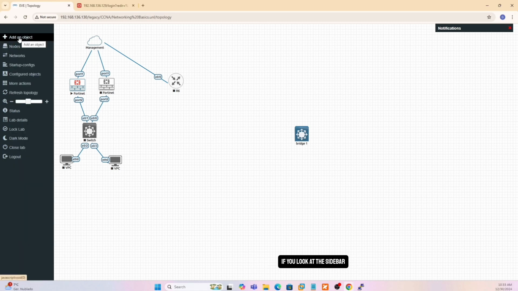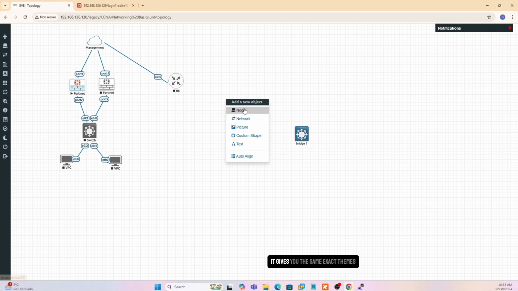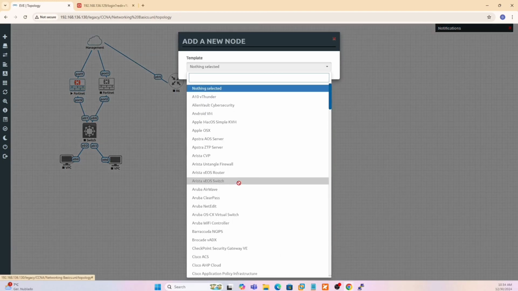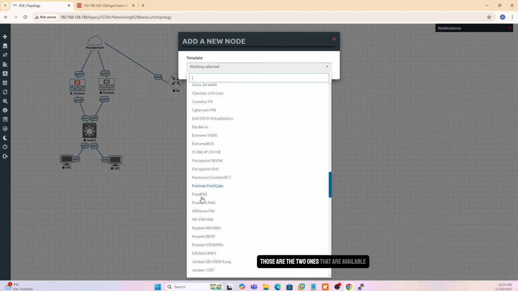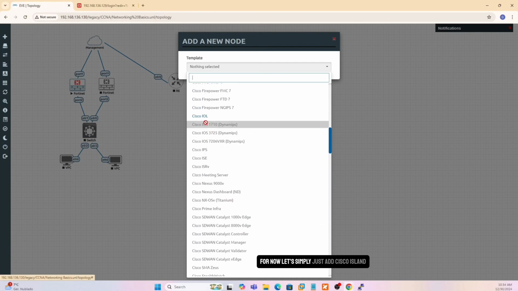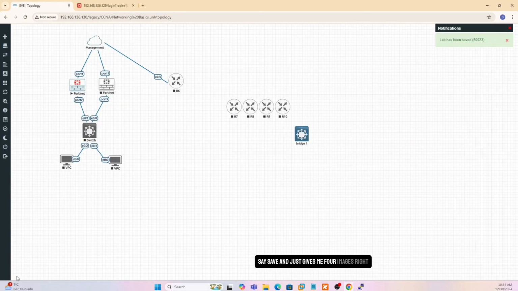If you look at the sidebar, if you click on add object, it gives you nodes, networks, picture, custom shape, and text. I think these are the most important things. If you right click on the canvas, it gives you the same exact items. Nodes are where you're adding your virtual devices like routers, switches, firewalls, and more, depending on what you've added. You just click on node. It gives you a blue highlight, which means this is an image that's available for you. If you followed the video series so far, I've added a Cisco image and a Fortinet image. Those are the two that are available for now, but later we'll add a few more. For now, let's simply add Cisco IOL images. I'll say I want four. I'll say save, and it gives me four images right there.